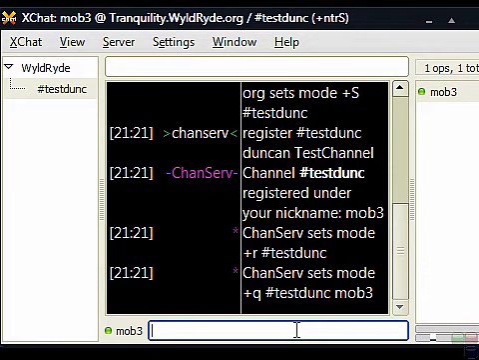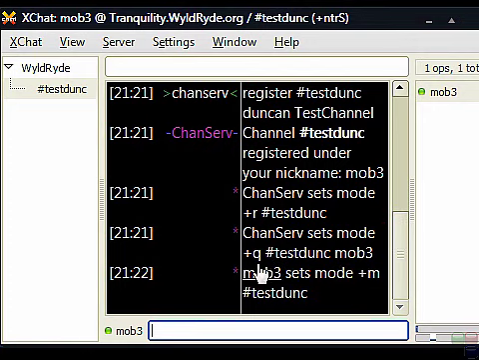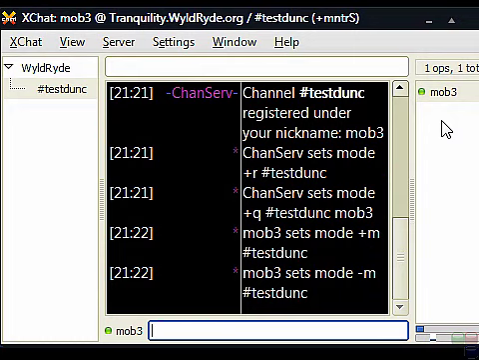So to set a mode on the channel, modes can be used to stop flooding, or to set the chat room that you have to private, invite only. But what I'm just going to do very briefly is just say /mode +m. Very simple. All that simply does, you can see it says mob3 sets mode +m test dunk. If any normal user signs in, they won't be able to speak if +m is on. However, I think voice users, half operators and operators can speak because it's moderated chat basically. Okay, so that's set a mode, so I'm just going to say -m because that's what you do to turn it off. Simple as that.